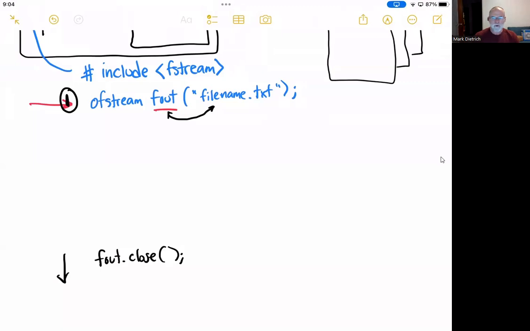Now, then, whenever we want to output to the console, we will just output like normal. If we want to output to the file, we will just output like normal and just use a different stream object here, fout versus cout. So let's take a look at some code and see this in action.